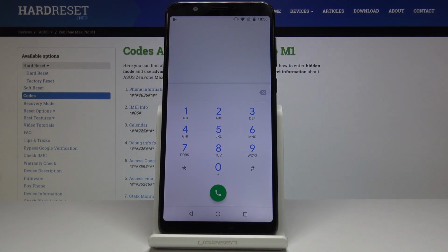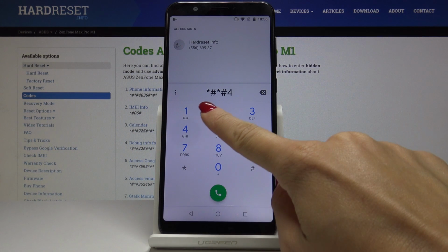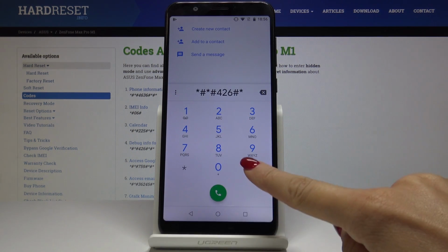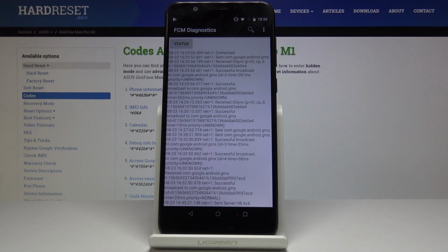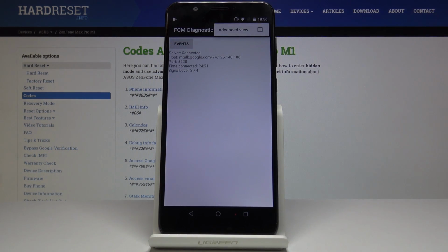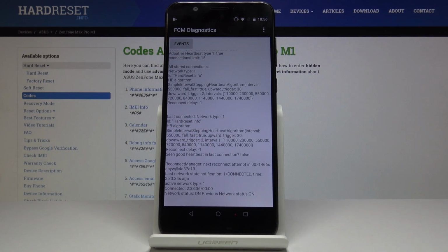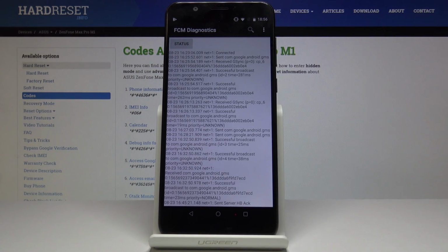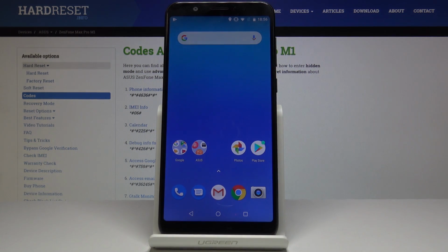And then let's open Google Play Services, and the code is *#*#426#*#*. And here you can check events and also the status. If you click on the more icon, which is three dots in the right upper corner, you can open advanced view, and as you can see, you can gain way more info here then. So let's go back.